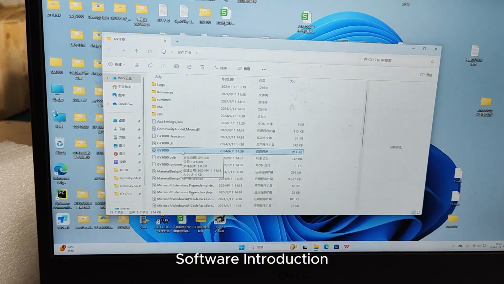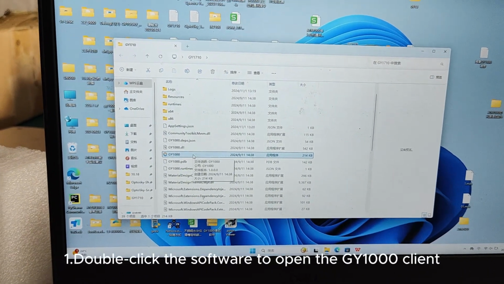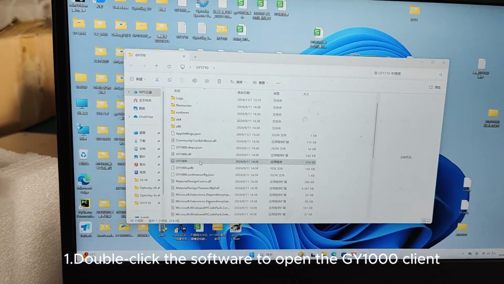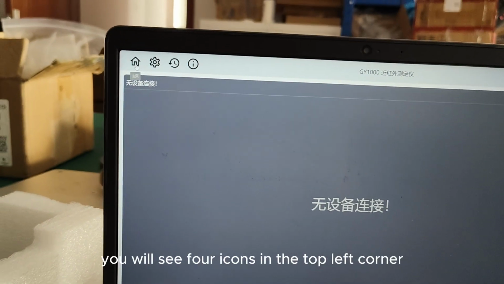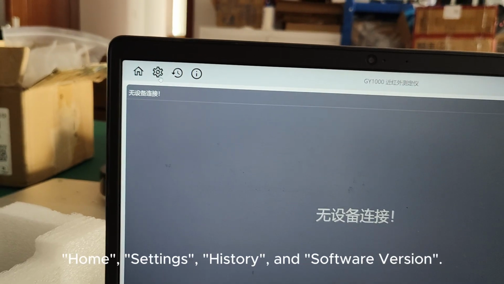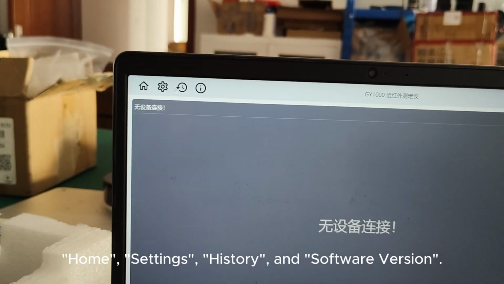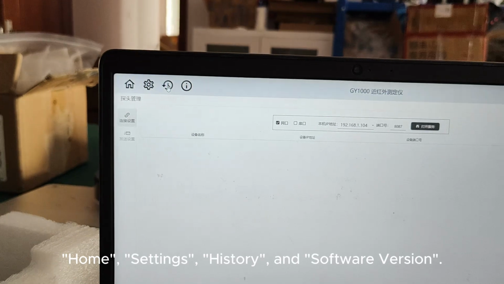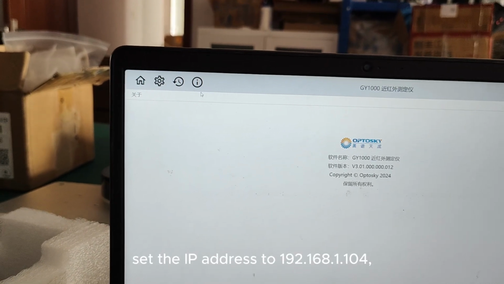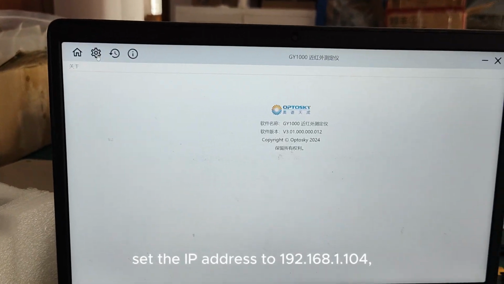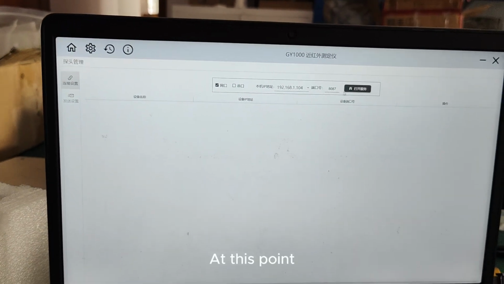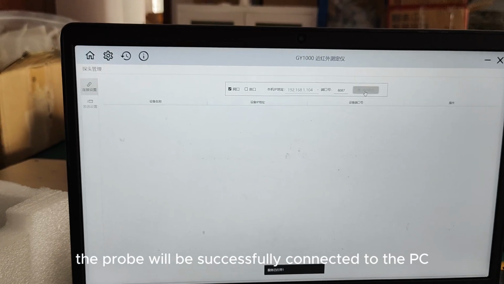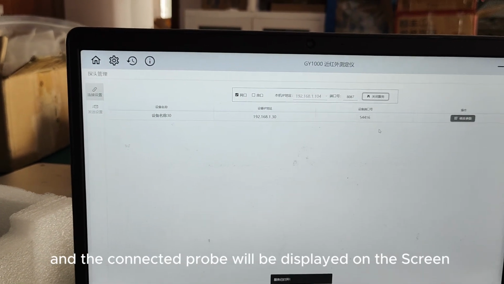Software introduction. 1. Double-click the software to open the GY1000 client. 2. Once the software is open, you will see 4 icons in the top left corner: Home, Settings, History, and Software Version. 3. Click the Settings icon, set the IP address to 192.168.1.104, and click Start Service. At this point, the probe will be successfully connected to the PC, and the connected probe will be displayed on the screen.